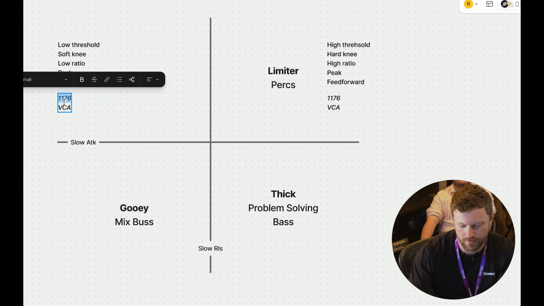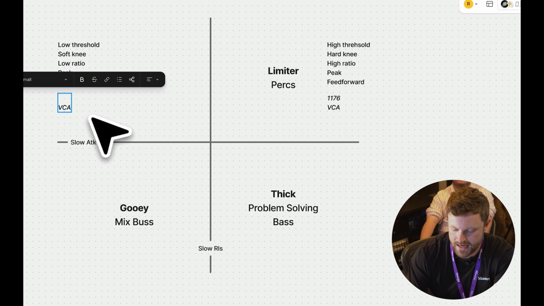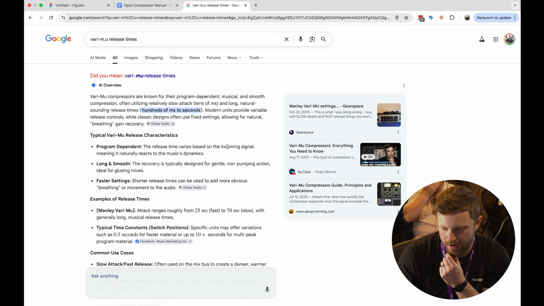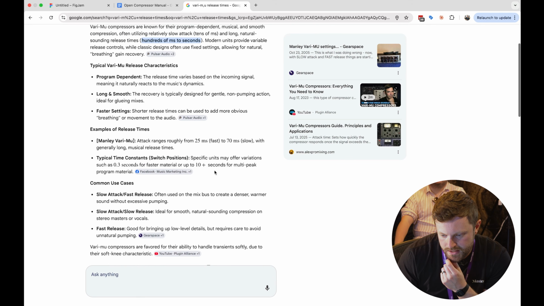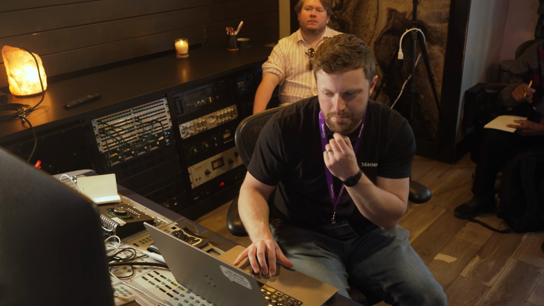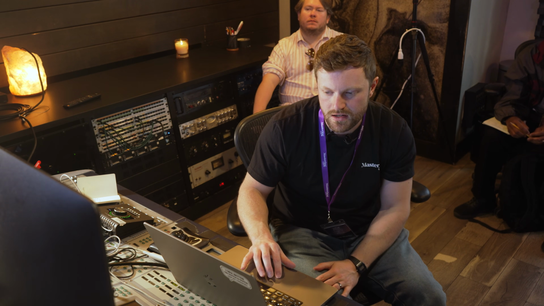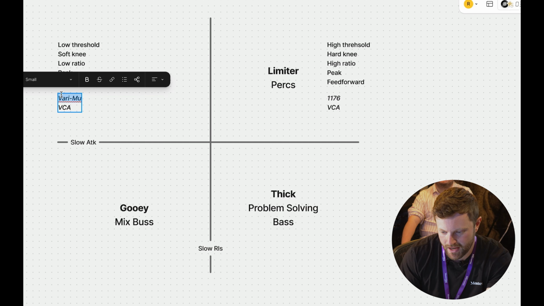It's like the only thing that can really, and to an extent, a Vari-Mu. But I think on a Vari-Mu you can get down to, let's see, this is 0.3, so 300 milliseconds, which is still medium. I wouldn't call it fast. But yeah, the main thing would be a VCA, which is typically what we would associate with punchiness.